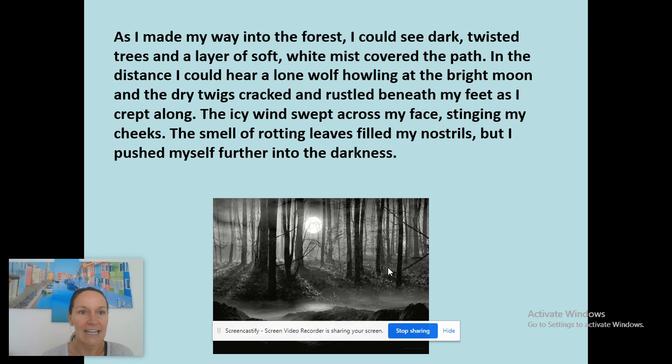So as you can see in that setting description there, it really does cover what you can see, what you can smell, what you can hear, and how you're feeling.